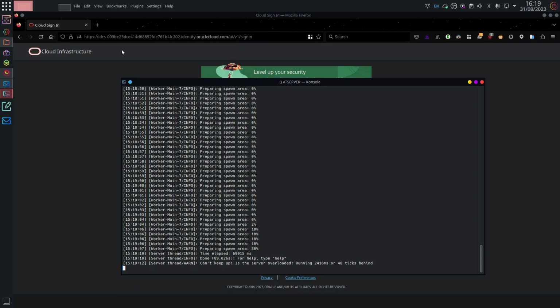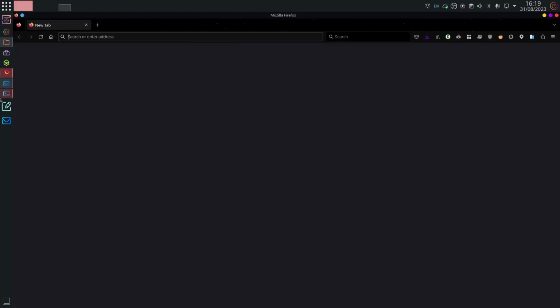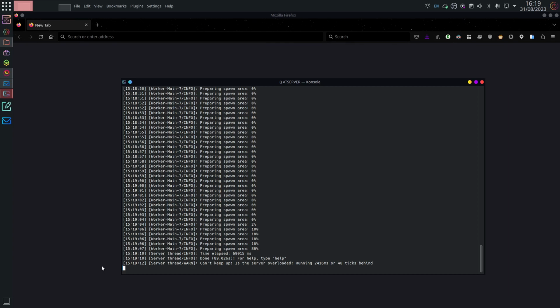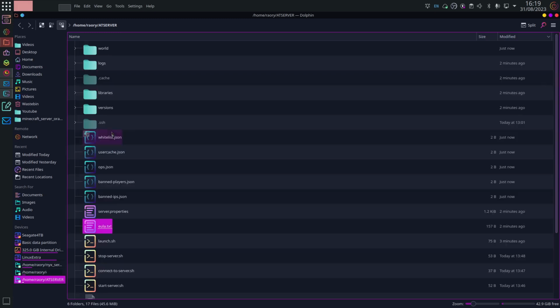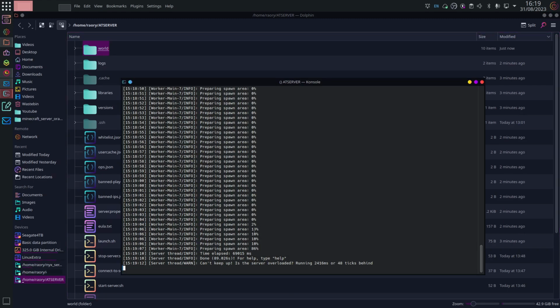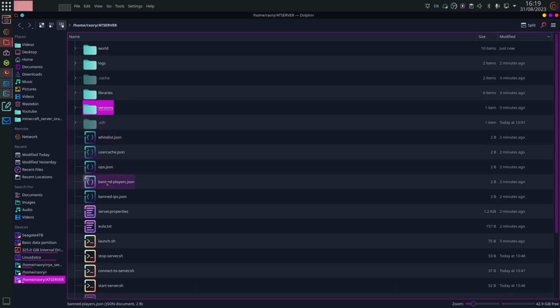So once it's finished generating here, you can simply see that in your files now there should be a file here after you refresh called world. This is your world. It's generated now. Unfortunately, you won't be able to join yet because we haven't done anything that lets you join. So the next thing I'm going to show you is this server.properties file.